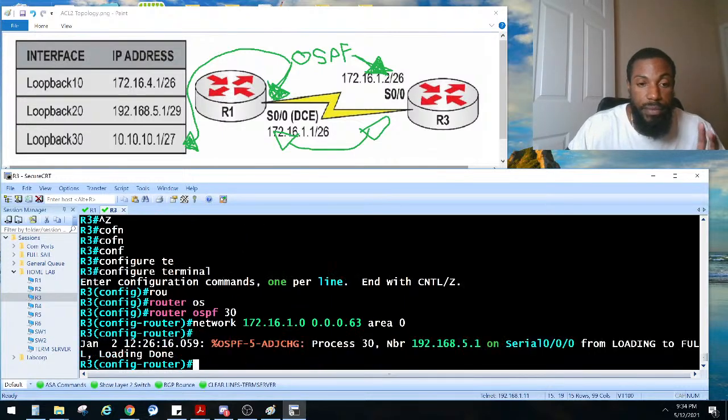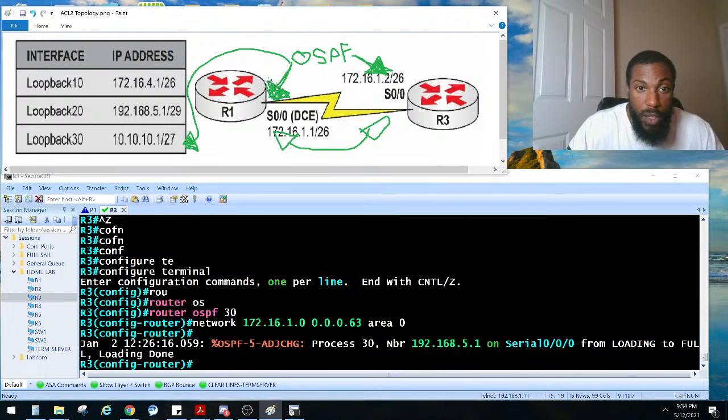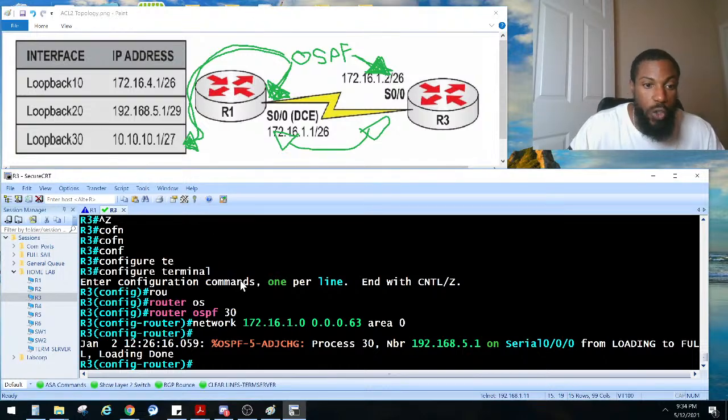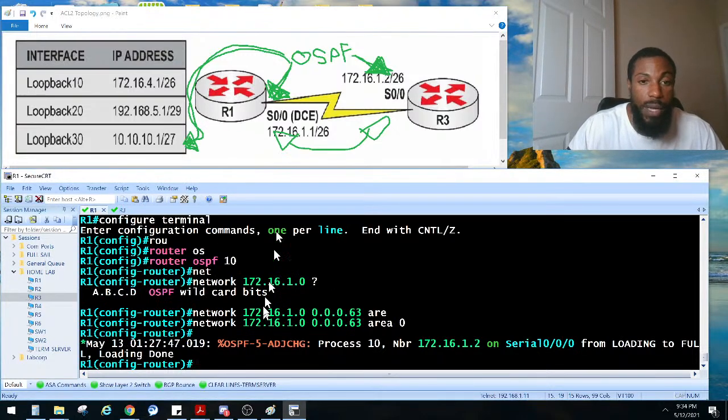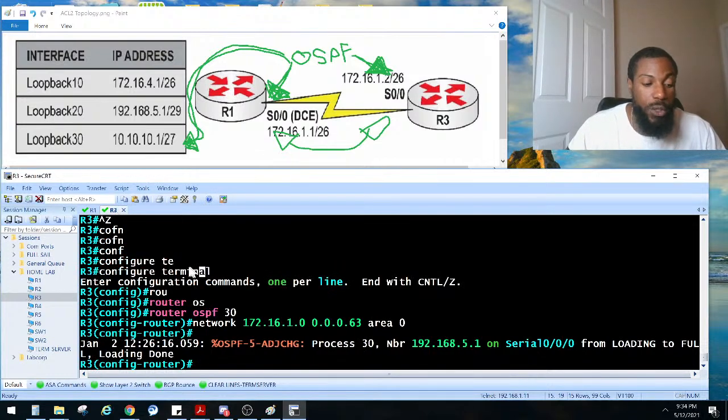Press enter. They should theoretically become neighbors, and there they go. Boom. So we did that interface right there. We did that interface right here. So now we need to advertise that subnet out of OSPF, right? Go back to router 1, right? Let's look at his routing table. Let's look at router 3's routing table. Does he know about those loopbacks yet?